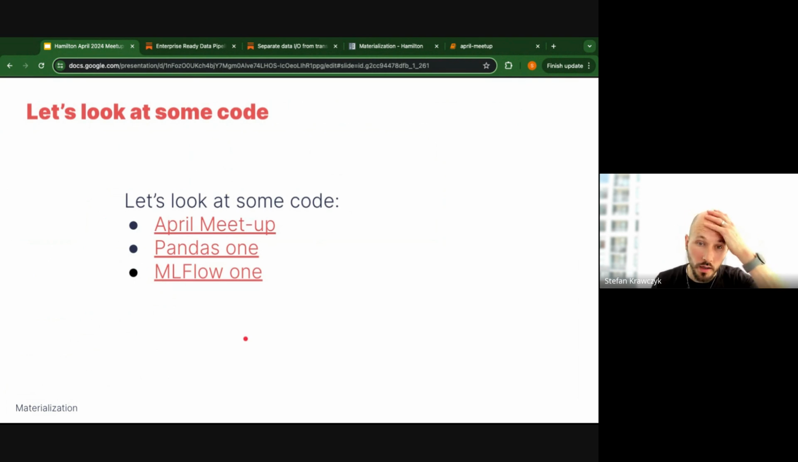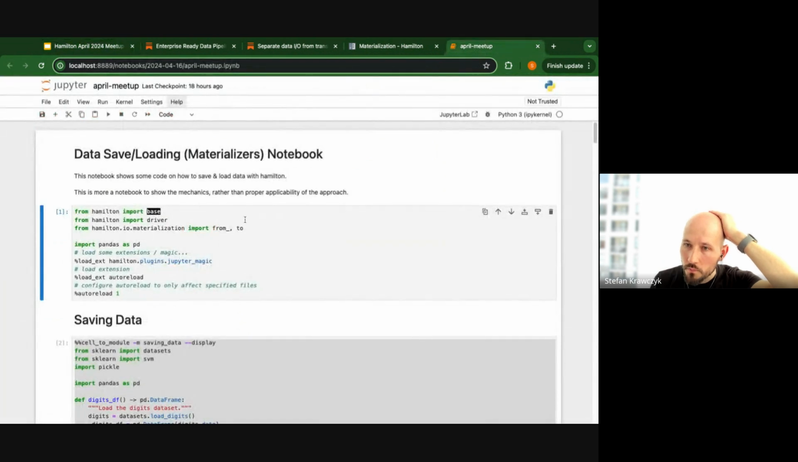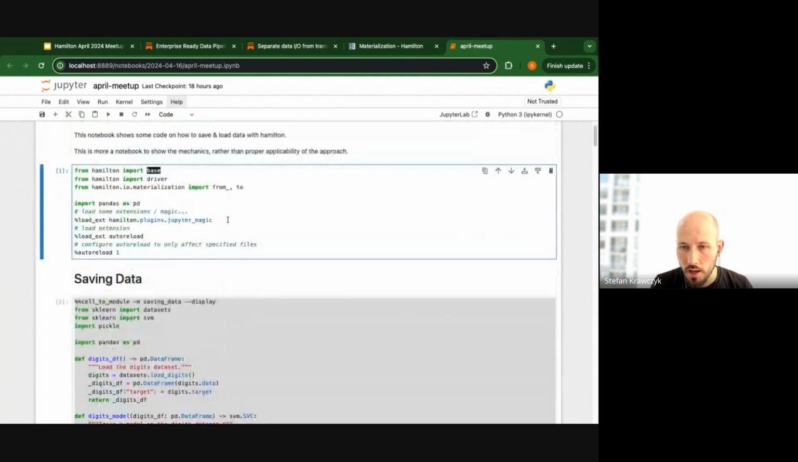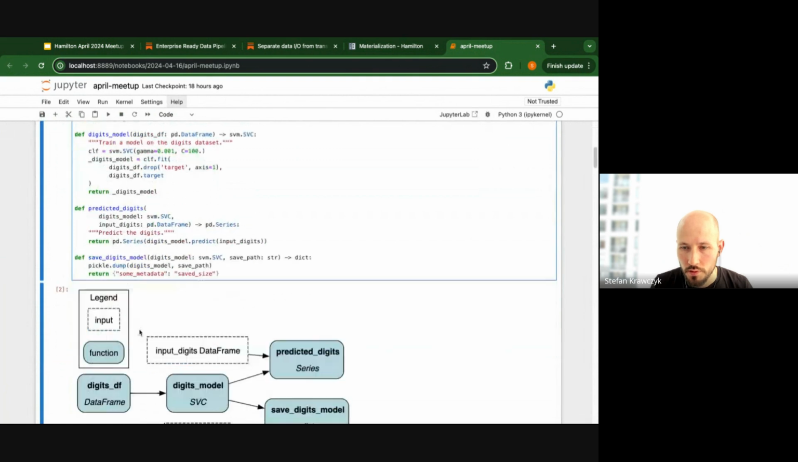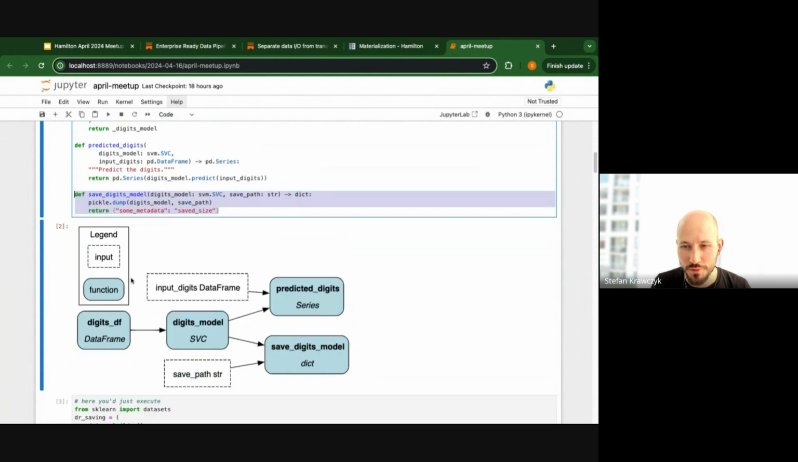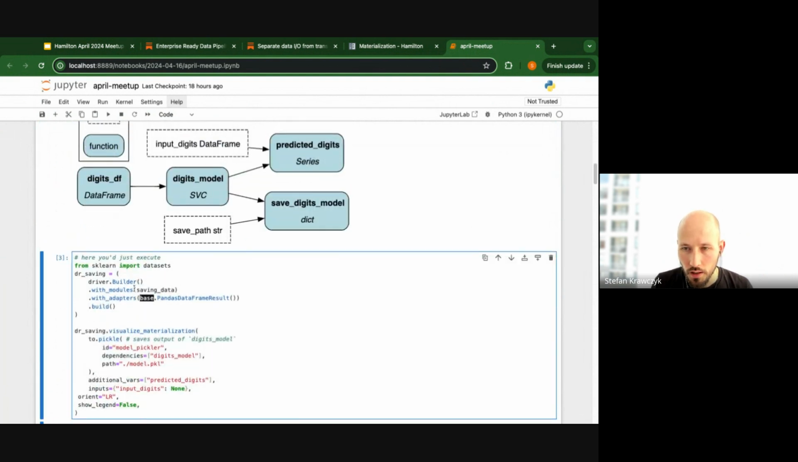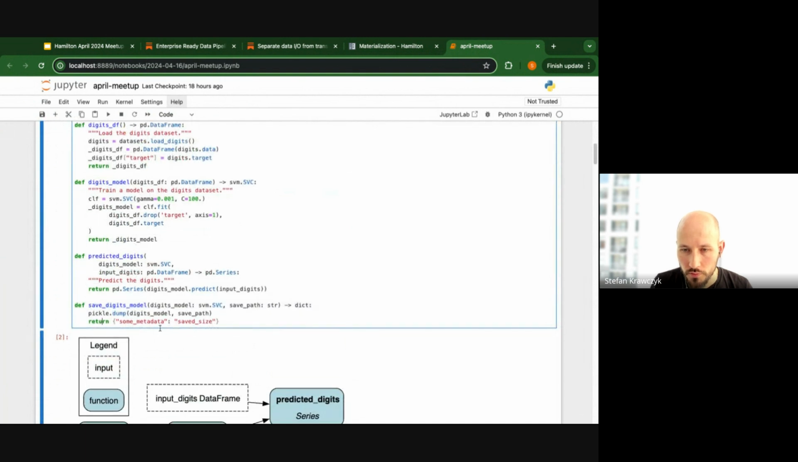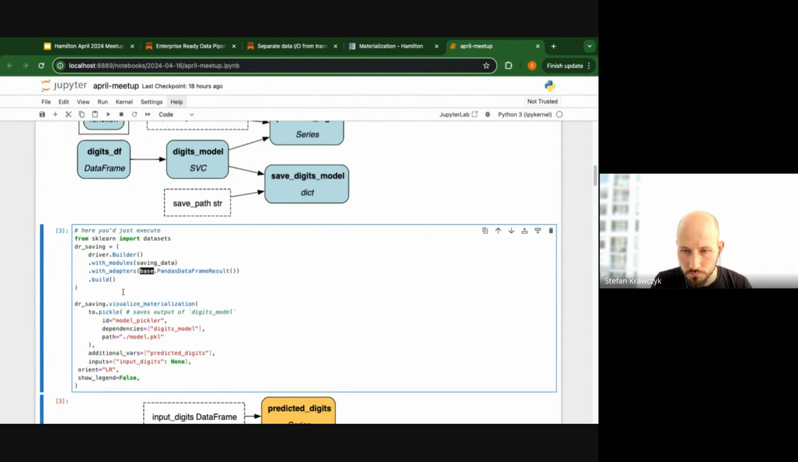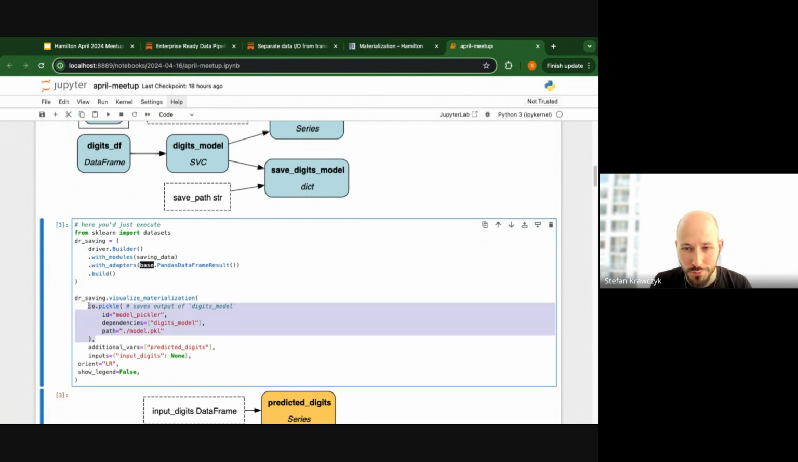So just to look at some code. I have slides that go out, so you're able to see all this, but just to run through a few things. I have the digits example here. One way to save things is to write a function that extends it and pickles it. That is one way to save it. But say I wanted to inject a materializer. One of the things I can then do is pass in something to pickle.